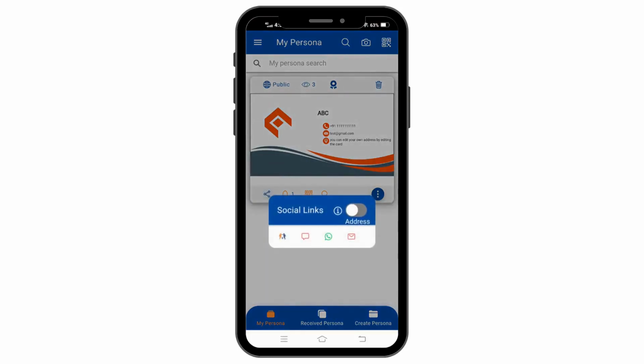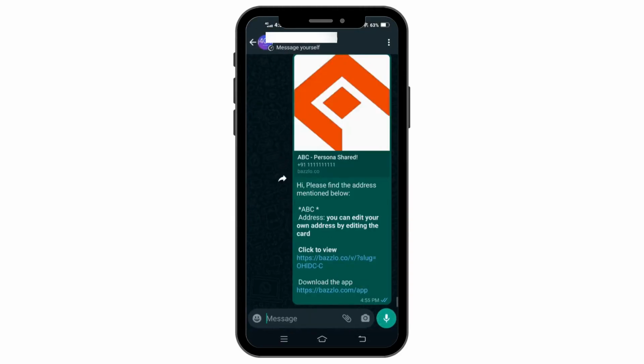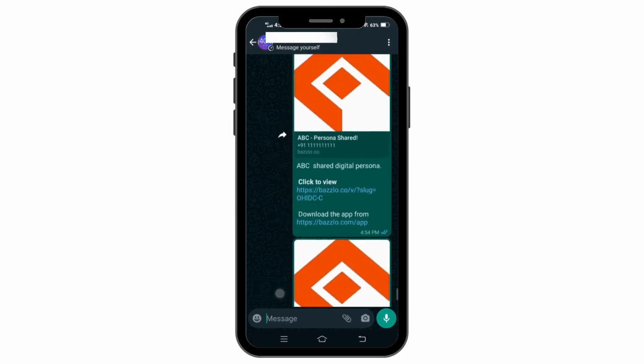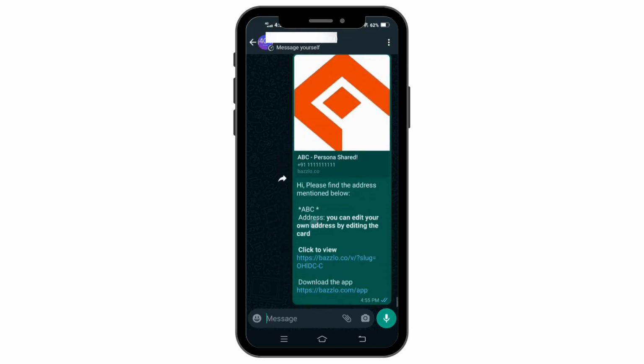Tap on the share icon, then tap on the address slider to share your card's address while sharing your card link. Tap on the WhatsApp icon to choose a person to share your card. On the chat preview of the card, the link and address are present, but without the address slider. Only the link will be displayed.